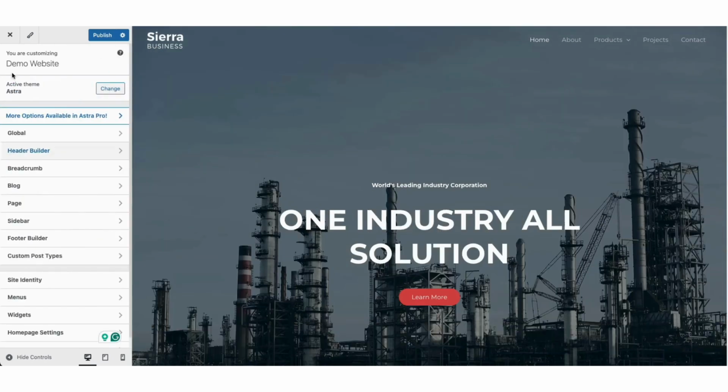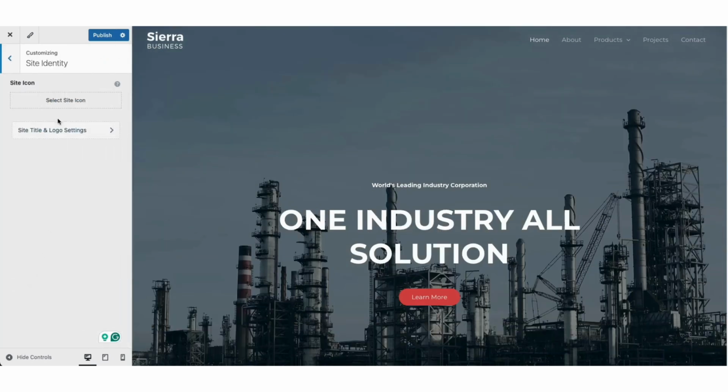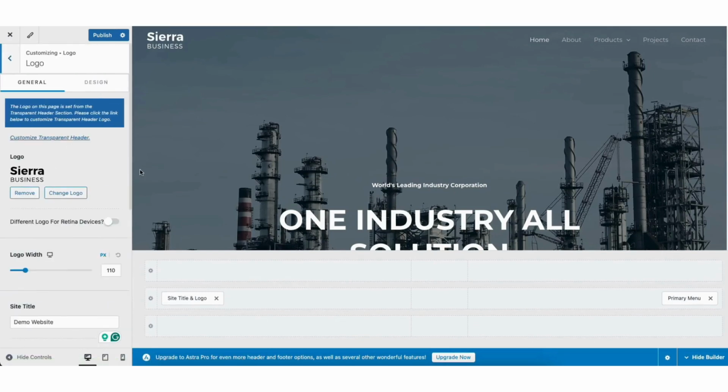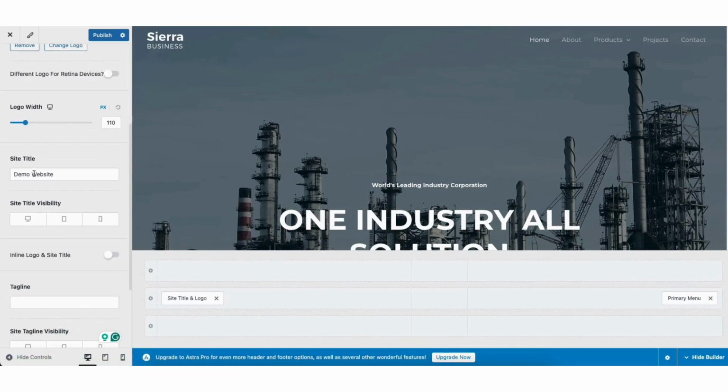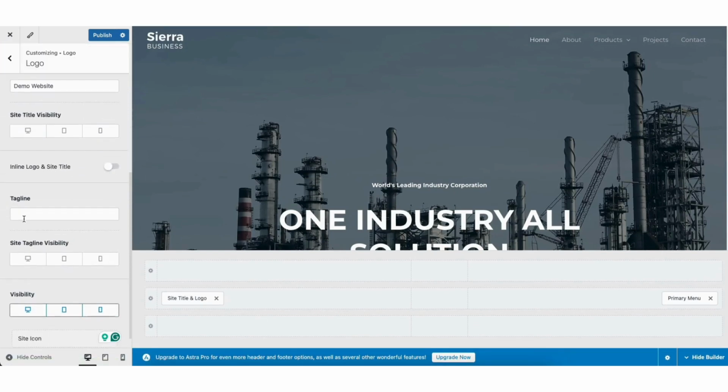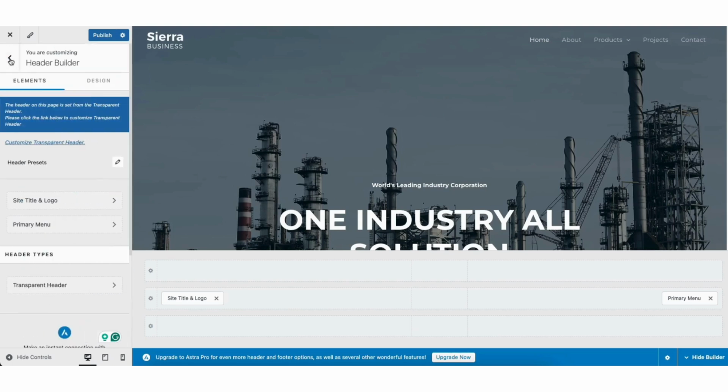If you click Site Identity, you can then upload a favicon, which is a site icon for your site. If you click Site Title and Logo Settings, you'll be able to change the site title for your site. You'll see Tagline. This is where you can change the tagline for your site. I'll click the back button twice.